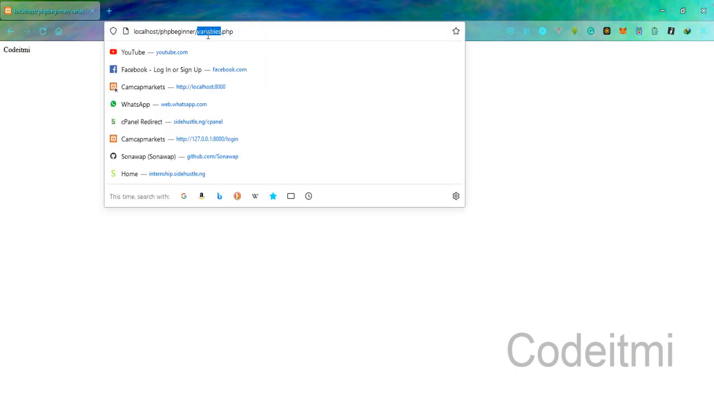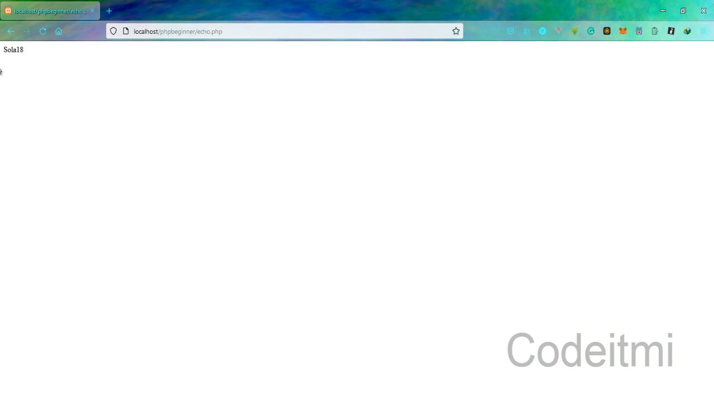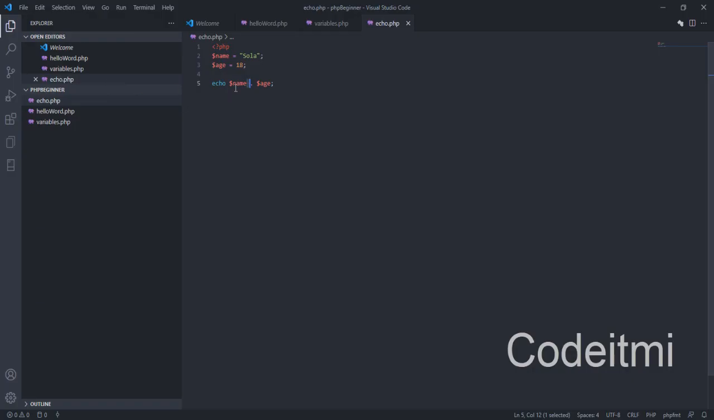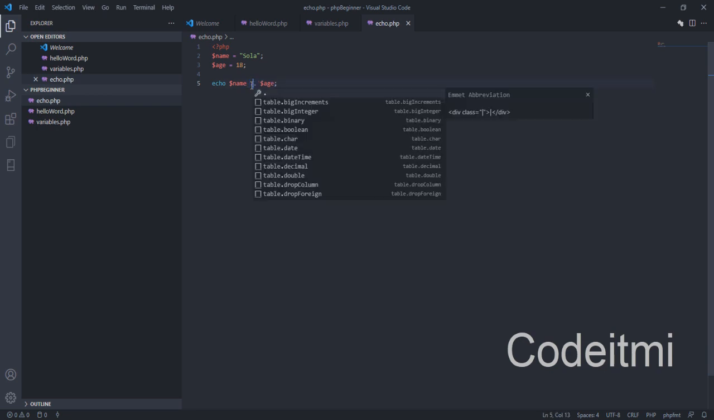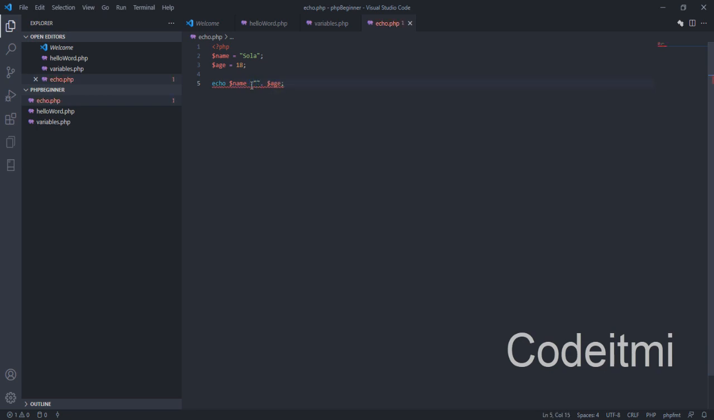and this is echo. Now you can see Shola18, and right here I want to put a string between them. Now you can see how this works, and I will say Shola is 18 years old. If we refresh this, you see Shola is 18 years old. Now you see how we put variables between strings and actually show them to the user.